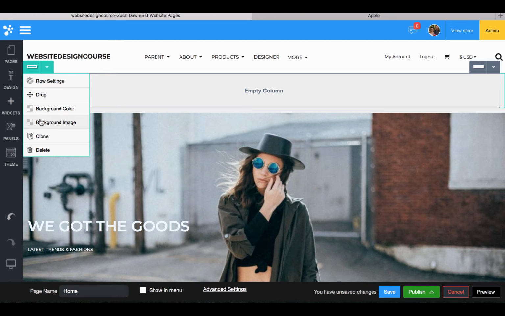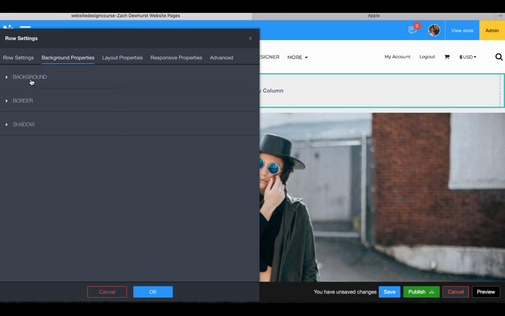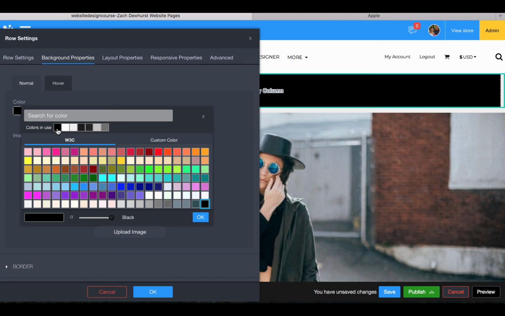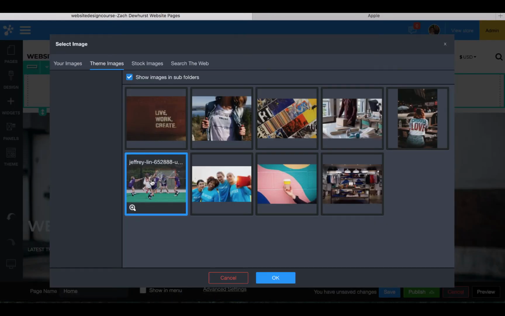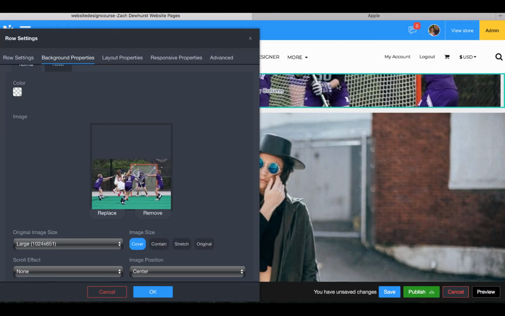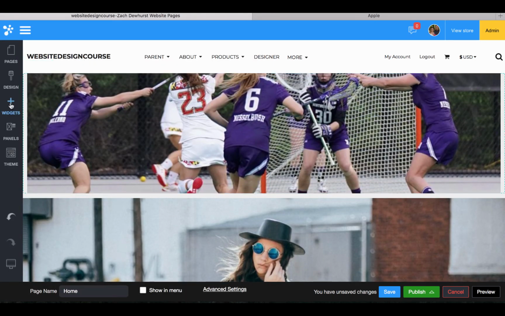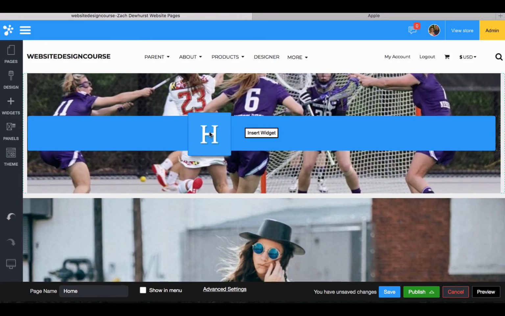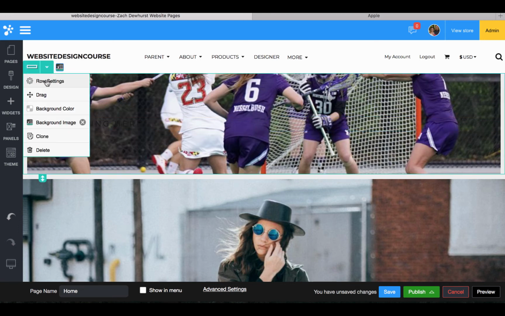So within this row, again, let's come back to the row settings, background properties, background, and here I can add a color. Just do black, for example. Or, let me undo that. I can upload an image. So let's just upload an image, just like the one I had before. And there it is. So now I've added the background image, and if I want to put something over it, like a button or a heading, I absolutely can. So if you're going to put something over something, it pretty much has to be a background image.